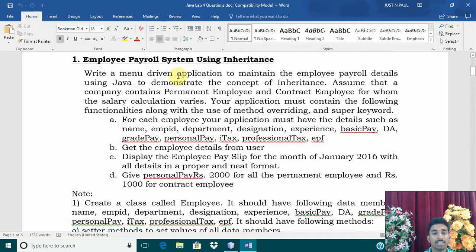So the question is, write a menu-driven application to maintain the employee payroll details using Java to demonstrate the concept of inheritance. Assume that a company contains permanent employee and contract employee for whom the salary calculation varies. So in this application, I need to use method overriding and the super keyword.